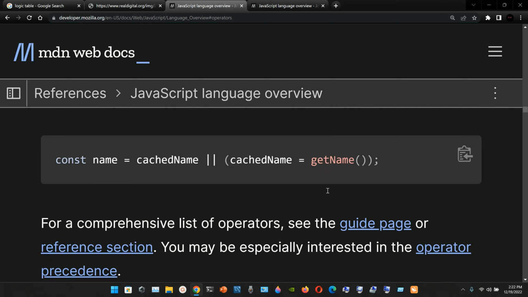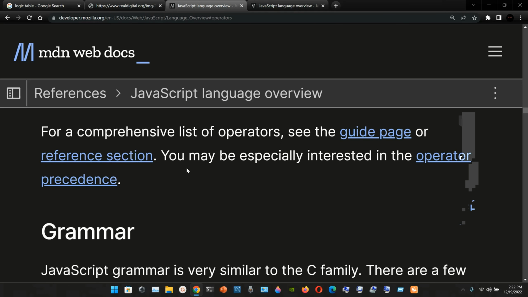Or for caching values when falsy values are invalid. So here we have the const name is assigned cache name, or in parentheses the cache name is assigned the get name function. For a comprehensive list of operators, see the guide page or reference section.